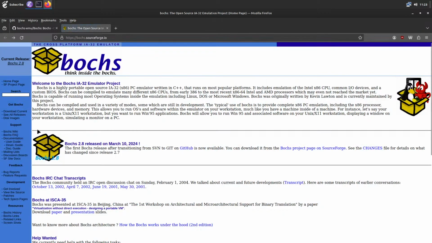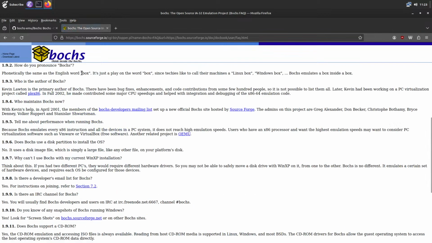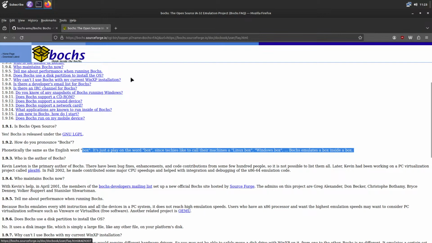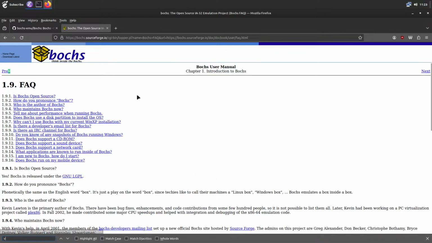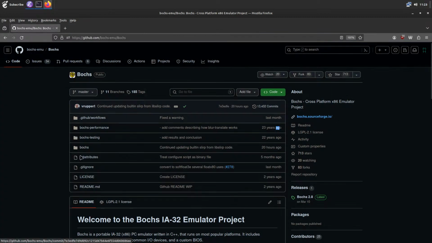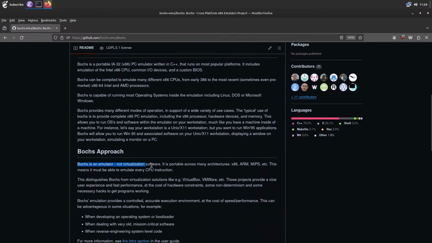So maybe let's look at the frequently asked questions. How do you pronounce it? Like Bochs. Why can't I use it? Okay, so let's take a look. Right. Bochs is an emulator, not virtualization software. So there we go. That's the answer to the question I had. It's portable across many platforms. This means it must be able to emulate every CPU instruction.